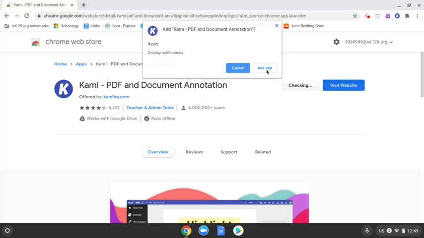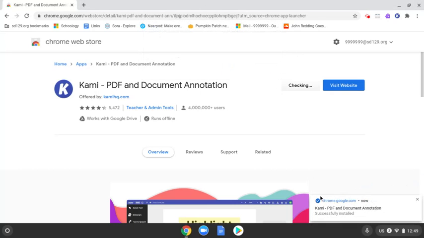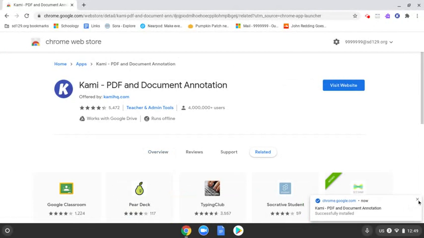You'll have an option like this. Click Add App, and some of these pop-ups will show up. These are good to go. Now you're ready to use Kami to edit any of the PDFs that your teachers submit to you to Schoology. If you've got any questions, ask your teachers.